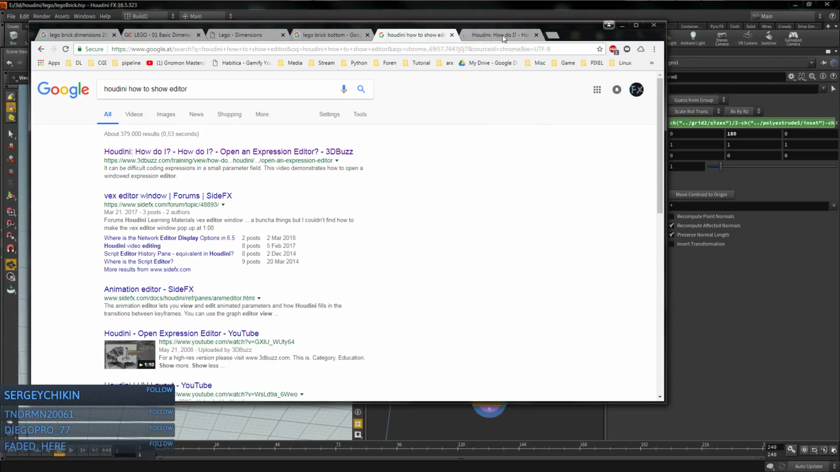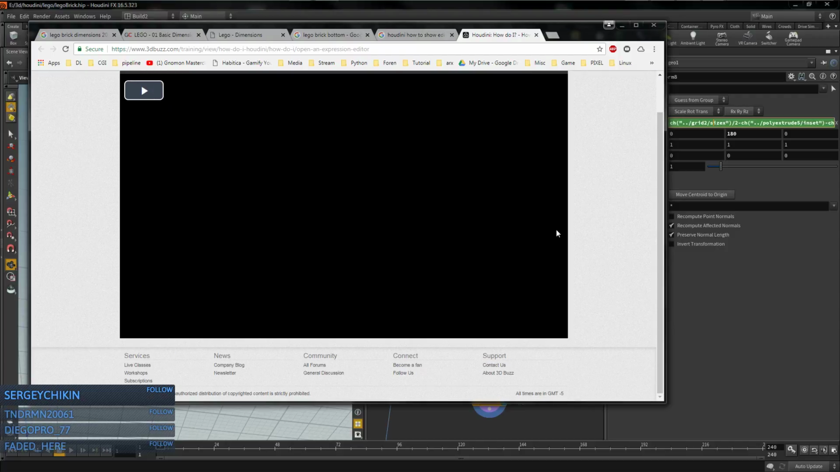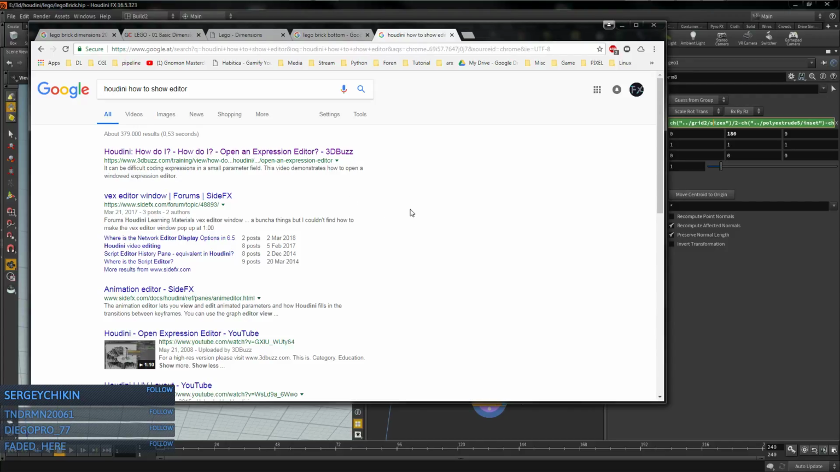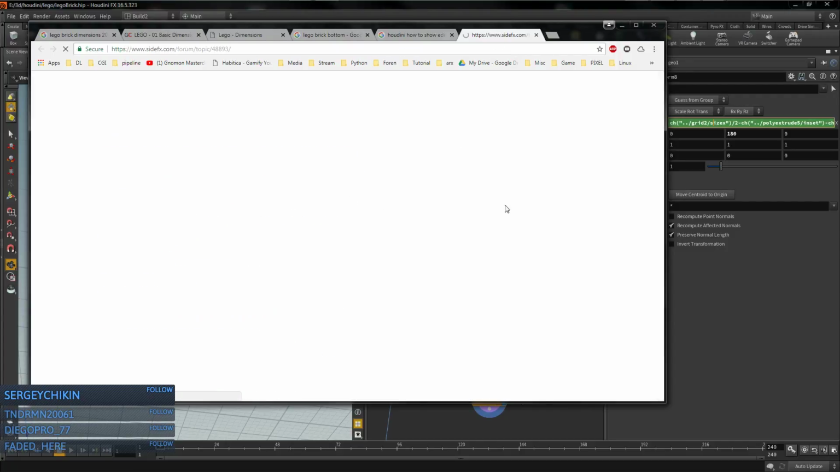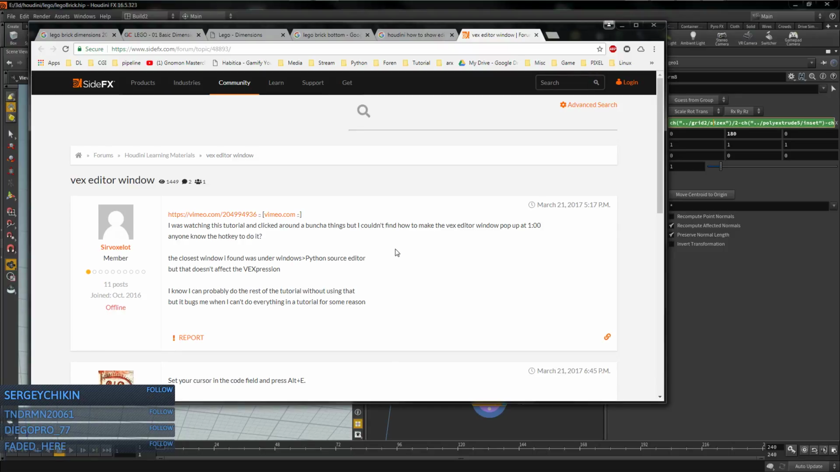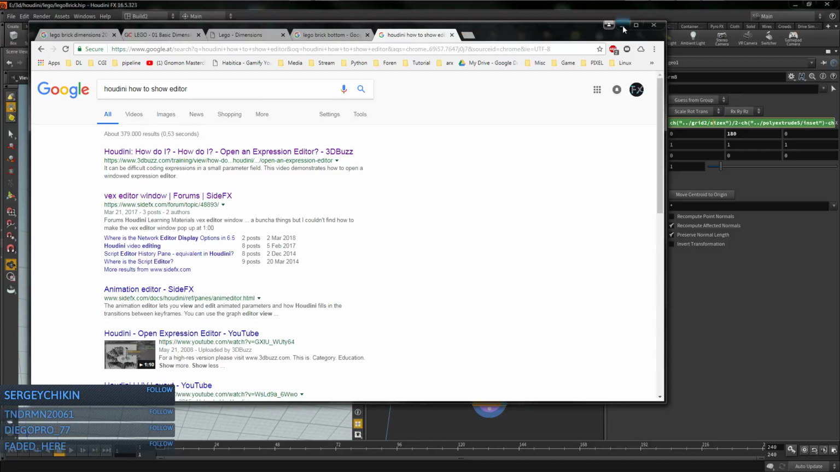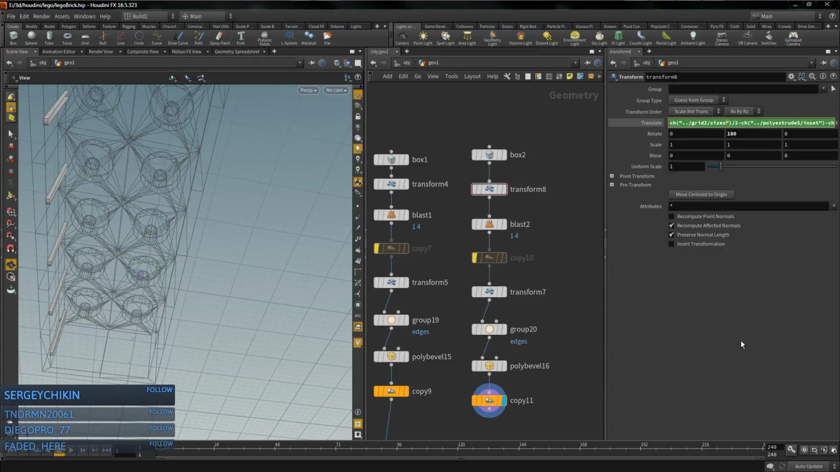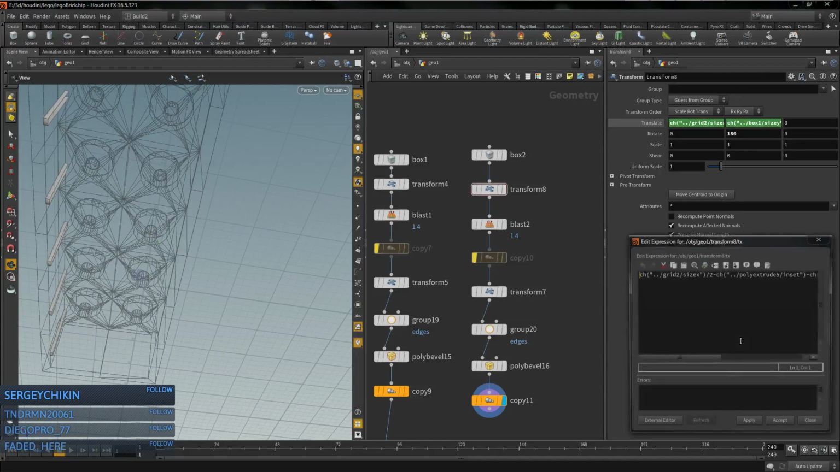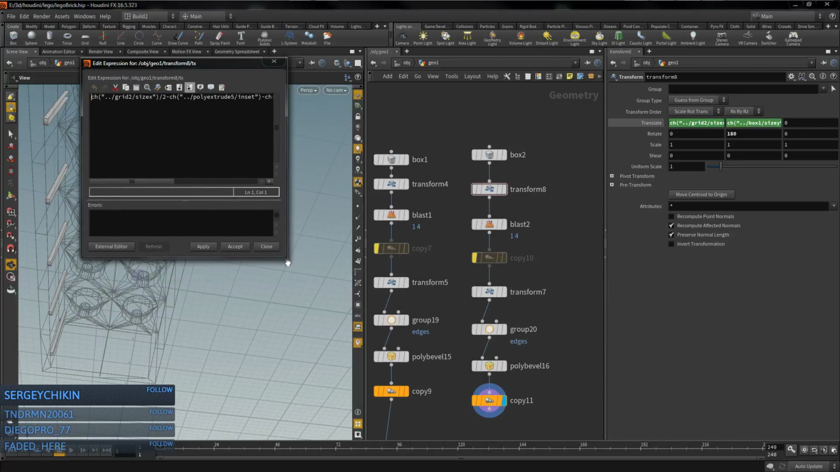Open expression editor. Yes, please. Oh, not a video, just tell me the shortcut, please. Alt E. Thank you. There was a whole video describing me to press Alt E. Oh my god.